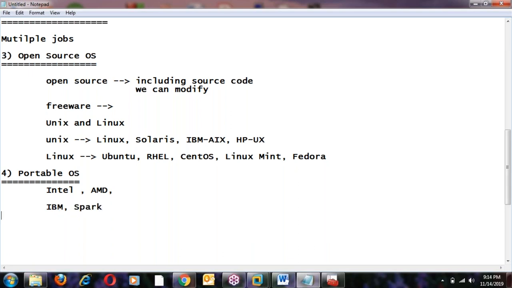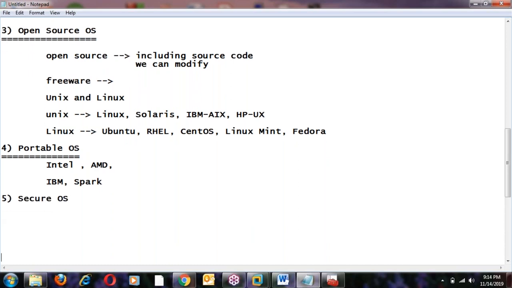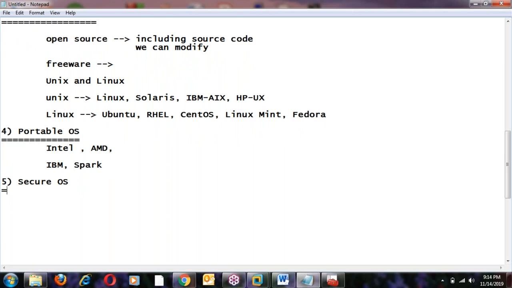Next, Linux is a secure OS. Most interesting topic this is. Let us talk about the security concept in Linux OS. Because of this security, Linux got a lot of popularity. The main reason is security.